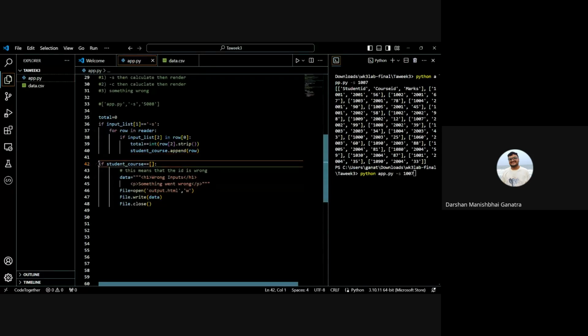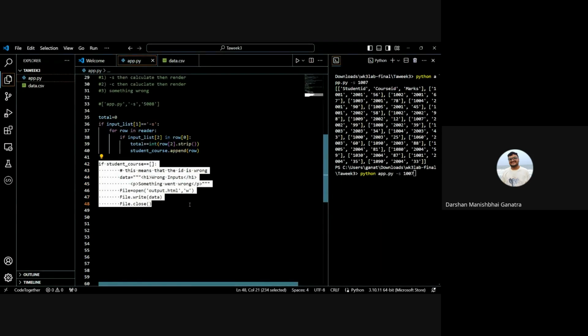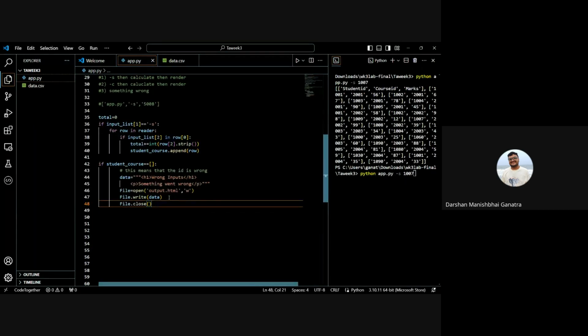And if something is not there, it means I have given wrong inputs or something, so it will generate this HTML. In order to do that statement, what was given was that you will have to write into output.html, right? So I'm opening one file called output.html, writing the data in it, and closing that file. Okay, so it's like that.